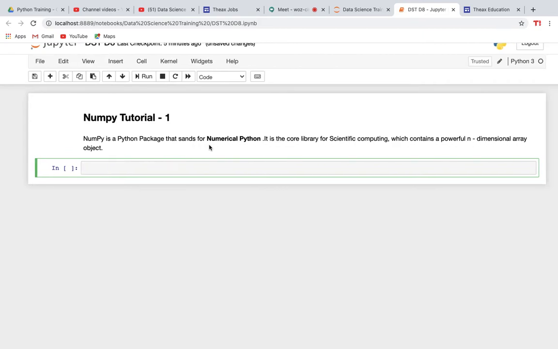Now the question comes: why do we use NumPy, and where is NumPy used? Python NumPy arrays provide tools for integrating C, C++, and so on. It is also useful in linear algebra, random number capability, and all those things. A NumPy array can be used as an efficient multi-dimensional container for generic data. Now let me tell you what exactly a Python NumPy array is.